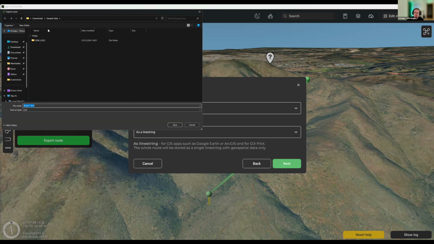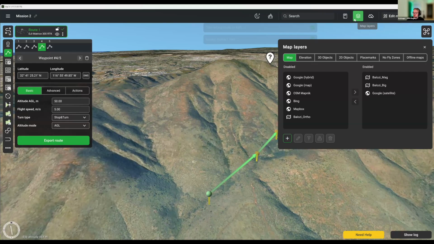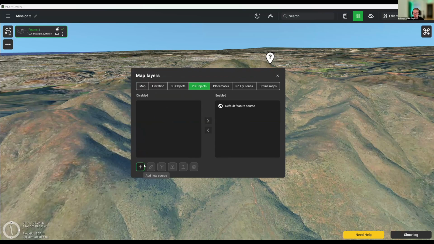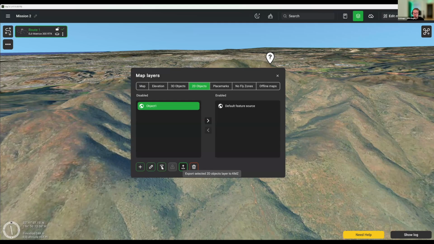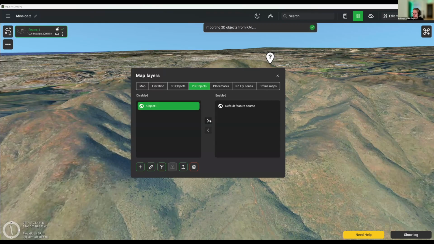Let's export this. I have my sample data folder over here, and I'll save it here. Again, this is just me creating it. Usually, like I said, you would have it. Now we can go into the map layers window again. By the way, this route I will just close. Then we can go into 2D objects. I'll create this object one. Now I'll upload the data. This will be the same KML file which I just created.